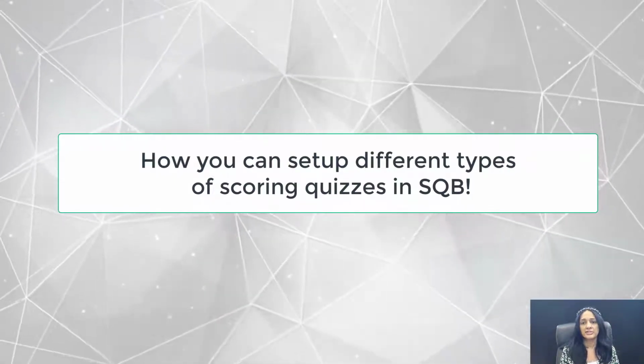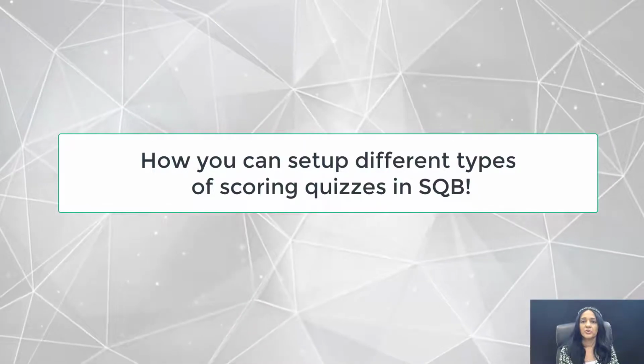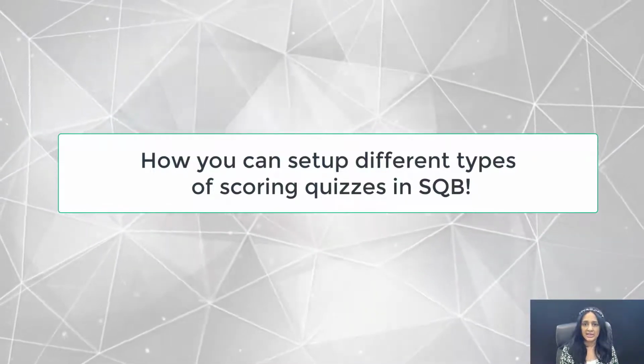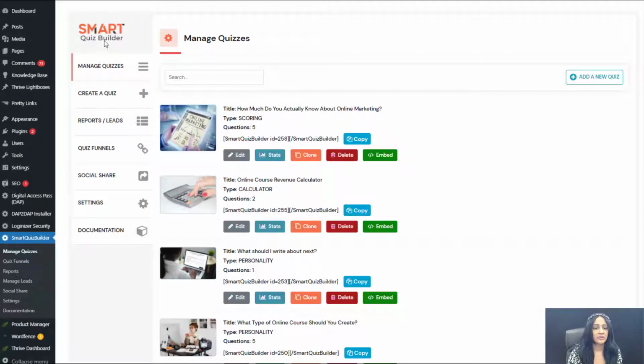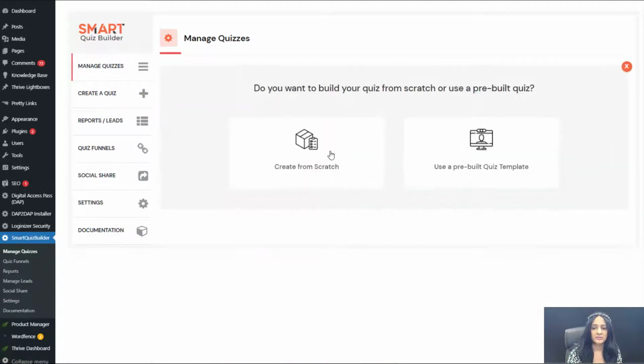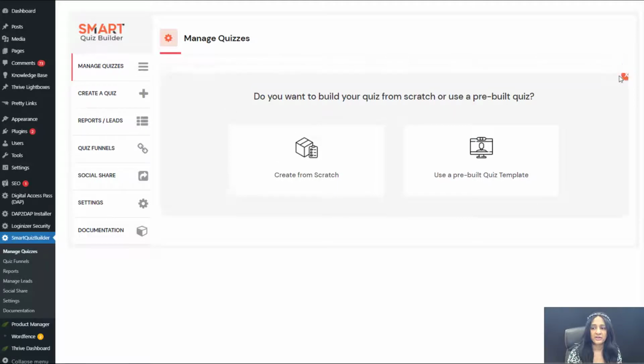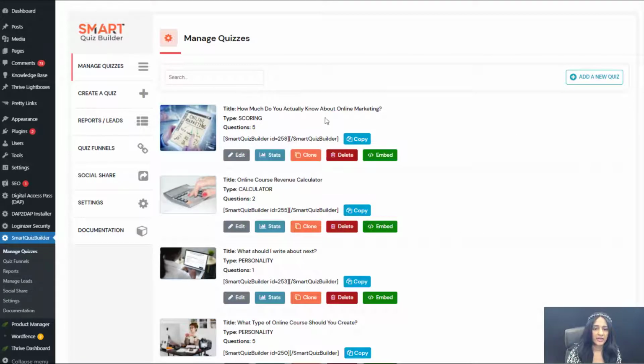Let me show you how you can set this up and how you can create both of these types of scoring quizzes using SQB. So this is the back end of SQB. This is the Manage Quizzes page. Here you will find all of your quizzes. If you want to add a new one, you can click on this button and use a pre-built quiz template and use that to build your quiz or create one from scratch. But here I already have a quiz, a scoring quiz. So I'm just going to edit this quiz and show you my settings.